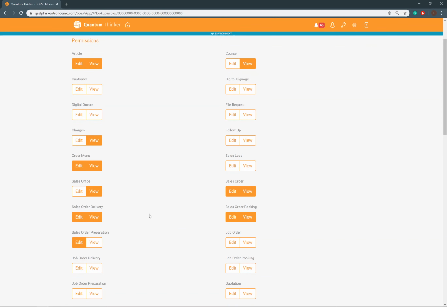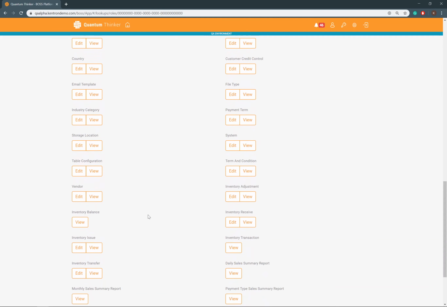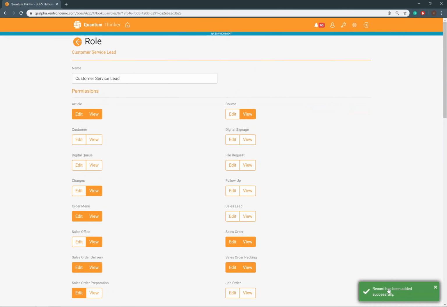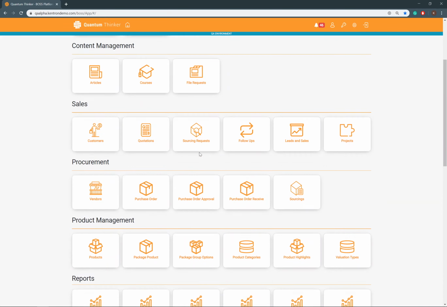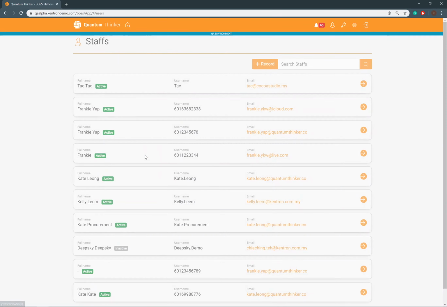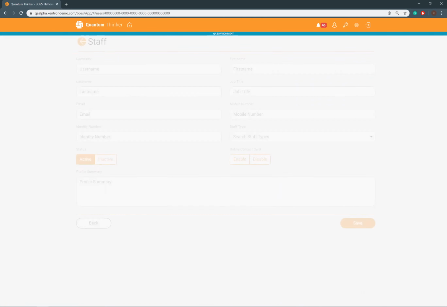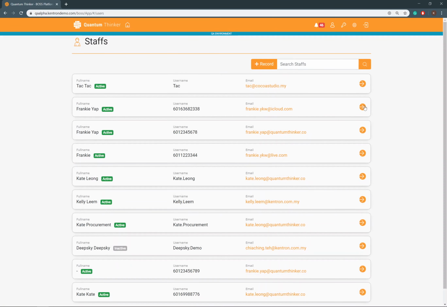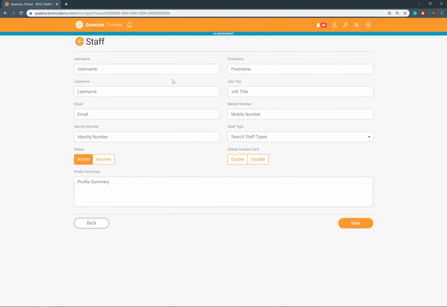Okay, assuming I've completed all, I'll just continue to save to update the record and create the record. So the record has been added successfully. Now next we go back to the home page to continue with creating the staff. Click onto the staff icon, click onto plus record to create a new staff, or you can edit the existing staff by clicking onto this edit button. So I'll just create a new record.